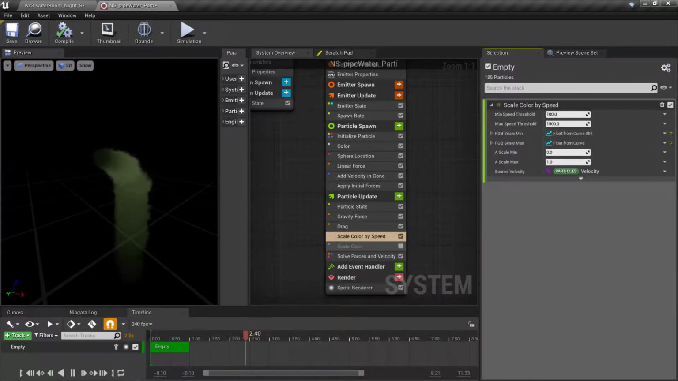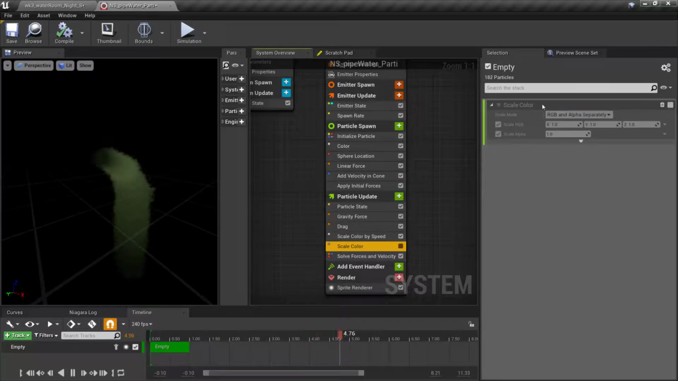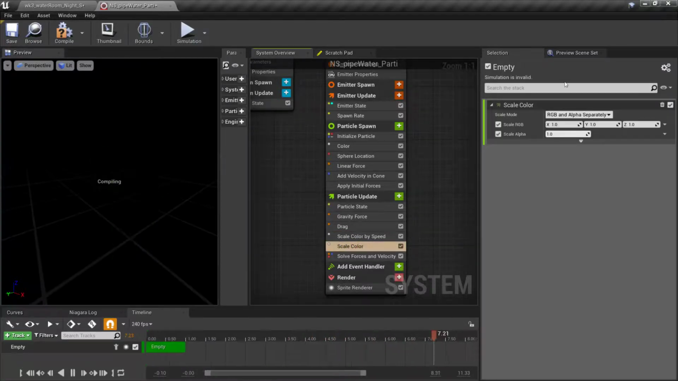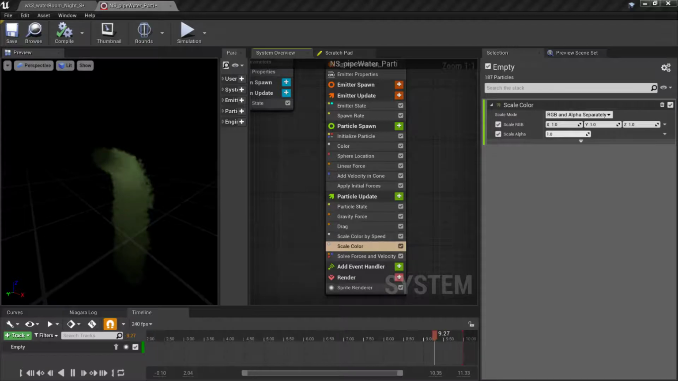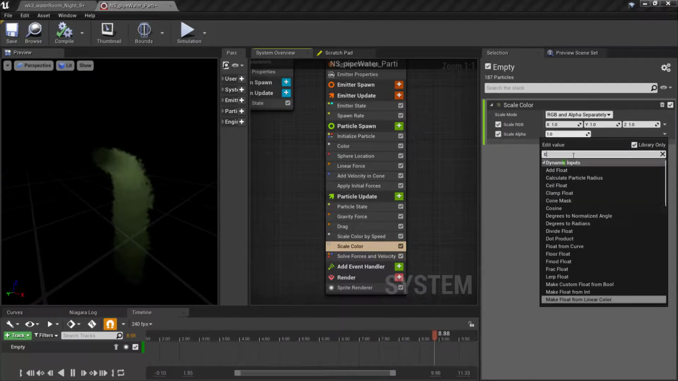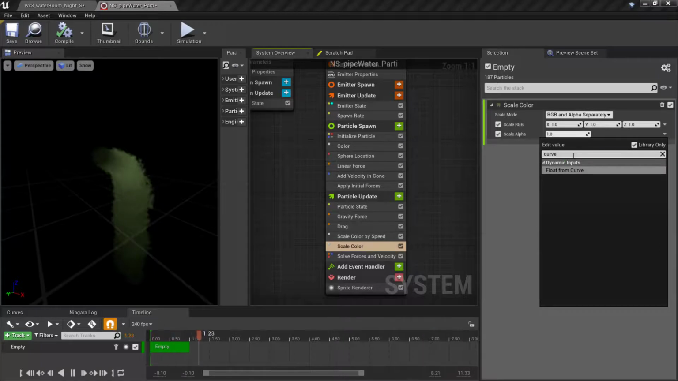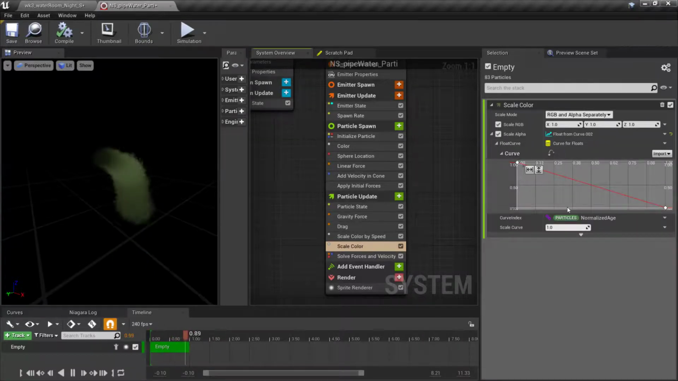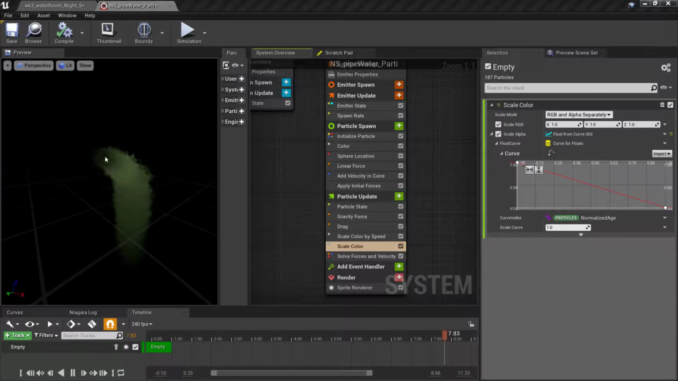Perfect. So now that we have those two, great. Let's go to the scale color. And what we're going to use this one for is just for a kind of fade off of the texture. So in this case, we're going to modify the alpha. And we're going to use the same thing. We're going to use a curve to modify the alpha. That means that's going to control transparency during the lifetime of the particle. So we want the particle to start pretty much solid, opaque, and then little by little start falling off to 0.